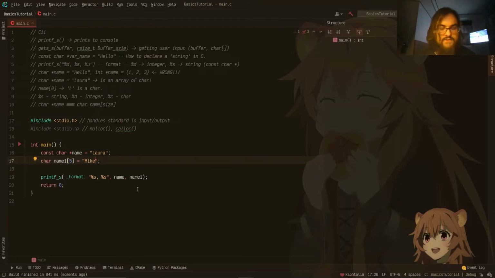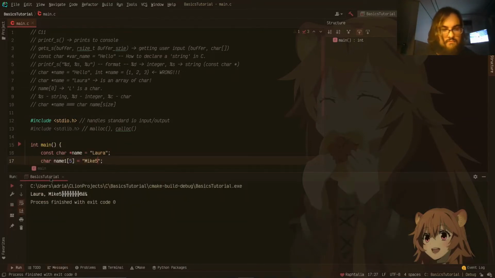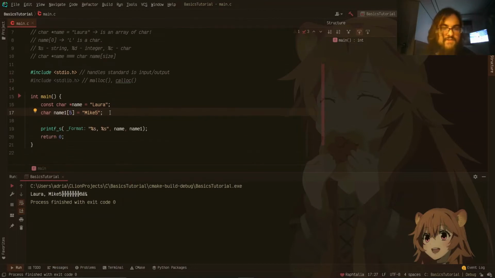So if I put, let's say, 5 here, this might throw an error. Yeah. As you can see, Mike 5, and look, what's this? Look at that. This is pollution right here. This is basically reading uninitialized memory. And why does that happen? Well, have you noticed something? Well, why could that be? Well, there is a problem here.